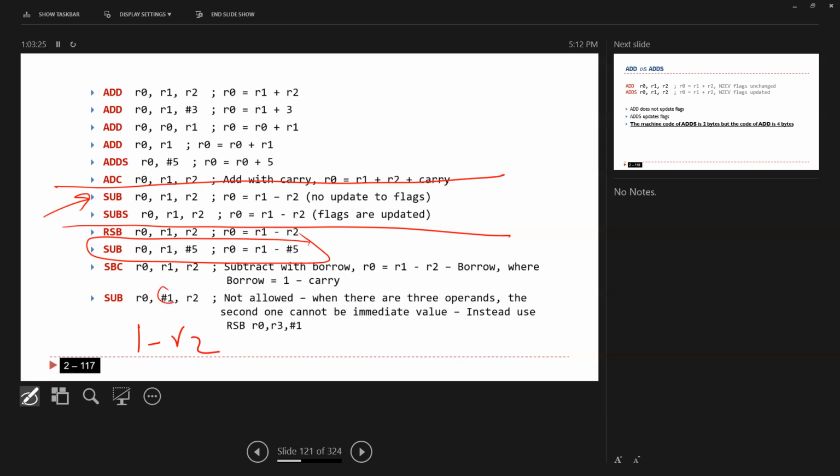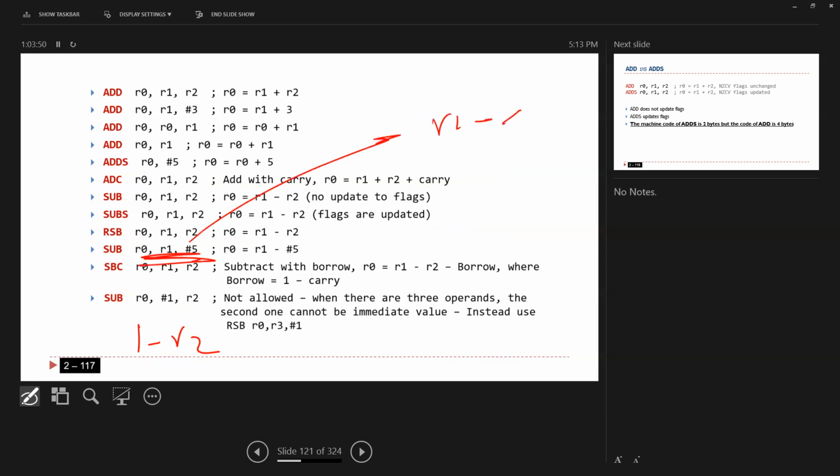Always the second one here has to be a register, and the last one here can be an immediate value. So this is not allowed. But wait a second. If it is not allowed, how can I do 1 minus register, or 5 immediate value minus register? As you see here, R1 minus immediate value, you can do this way. I'm asking now a question. What if I want to do the opposite? I want to do immediate value minus register. Can I do it this way? You cannot do it this way.